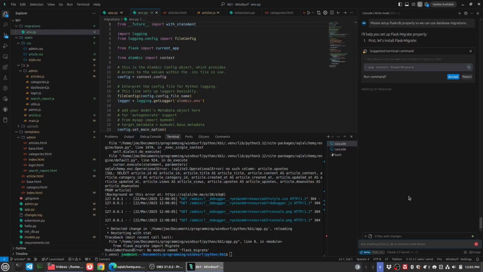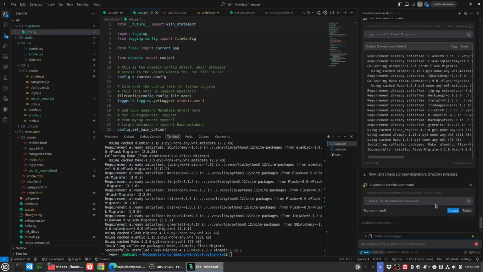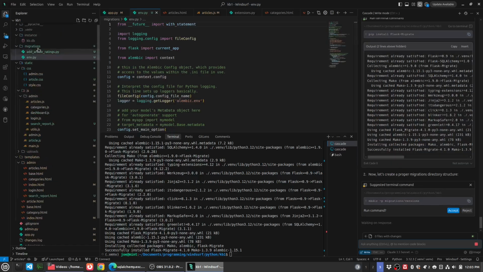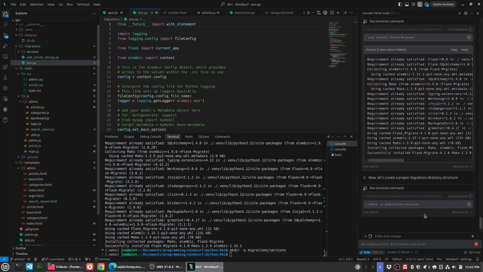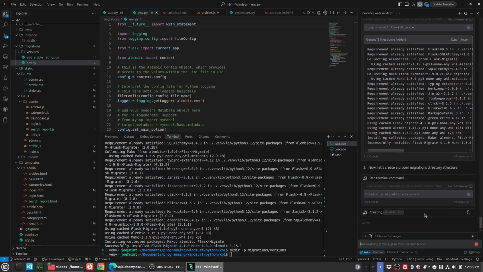Okay, that's what I was expecting. Pip install. Yes. Okay, now it's making migration versions. Yep. Now, I'm not sure why I had to tell it to do this explicitly. It looked like it was kind of in the middle of doing this and then it stopped. I don't know.